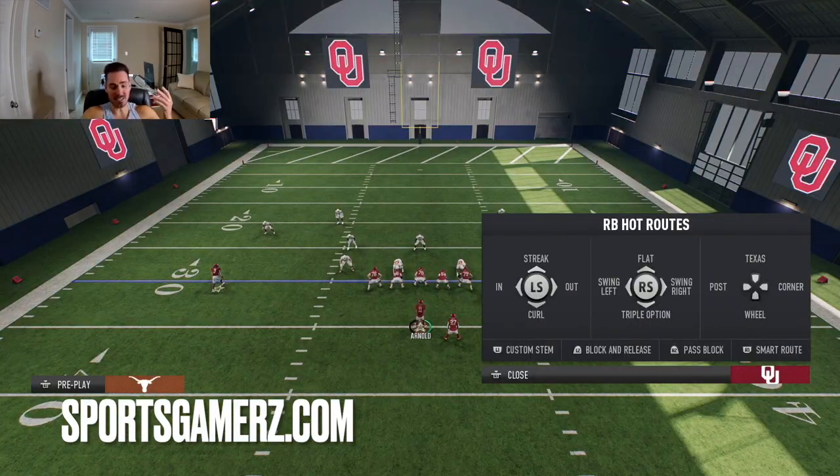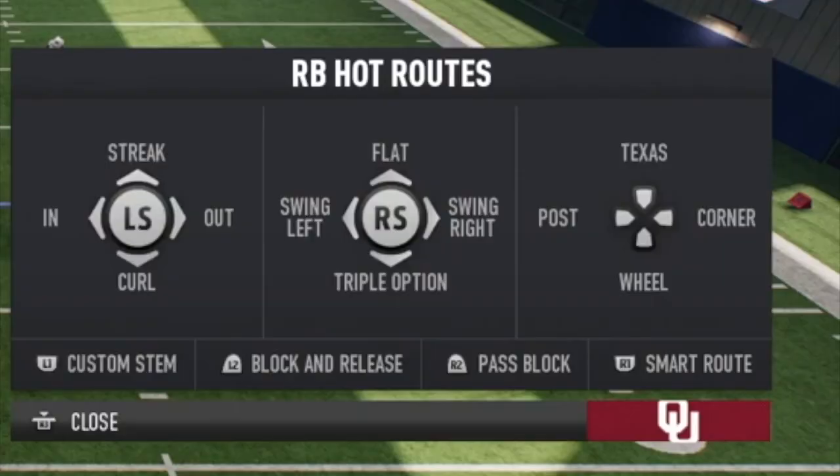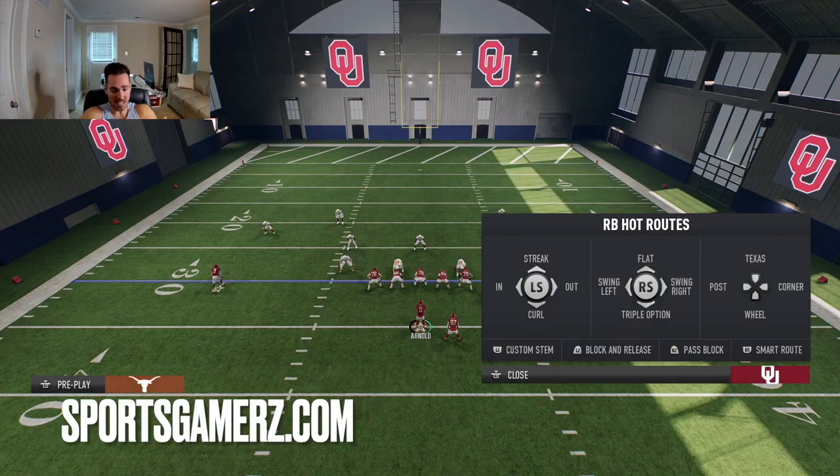Which brings me into the next tip, which is how to use custom route stems. So you guys can see, when you have your hot route menu up, L1 says custom stem. If you're on Xbox, that'd be LB. What that does is essentially let you change the depth of a route.